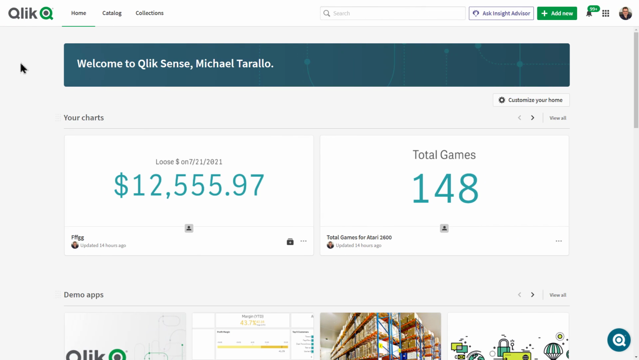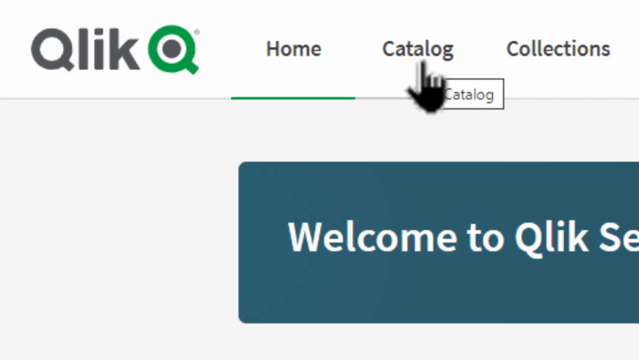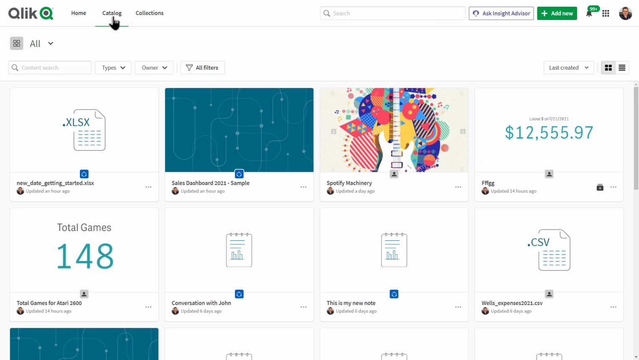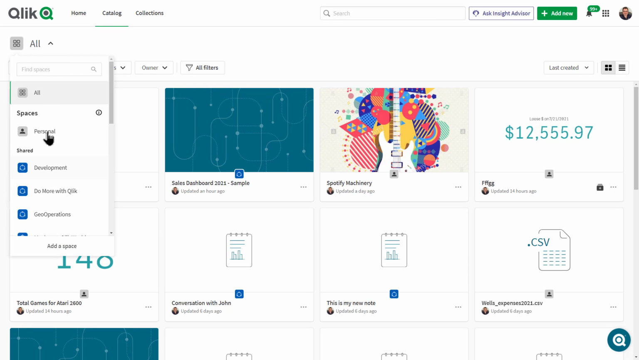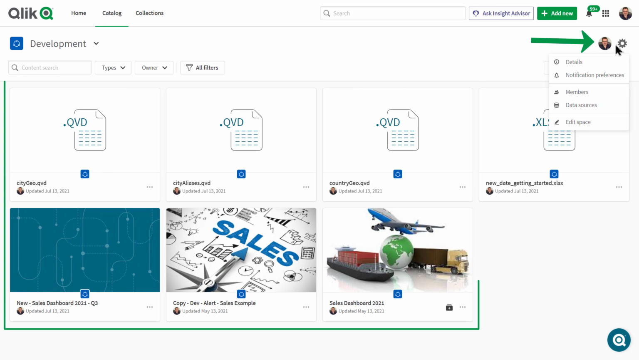Upon logging into the Qlik Sense hub, you will notice a new catalog tab in the top menu. Switching to the catalog browser view allows you to create and easily navigate spaces, manage space permissions, and view and find content from one place.